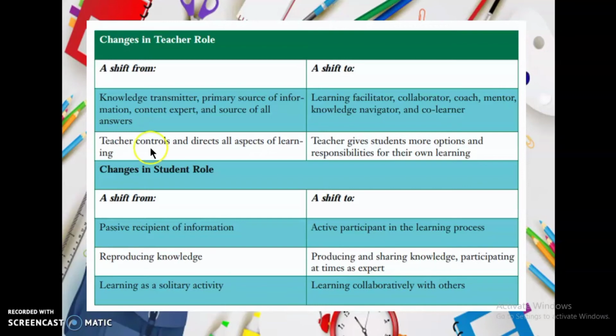Next is a shift from the teacher controlling and directing all aspects of learning, to the teacher giving students more options and responsibilities for their own learning, which is very healthy. Next is changes in student role.